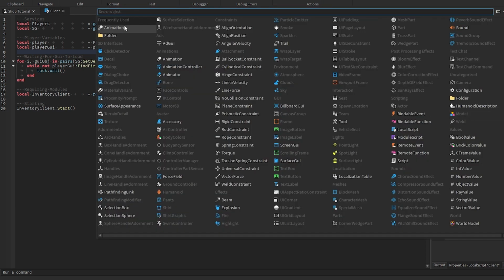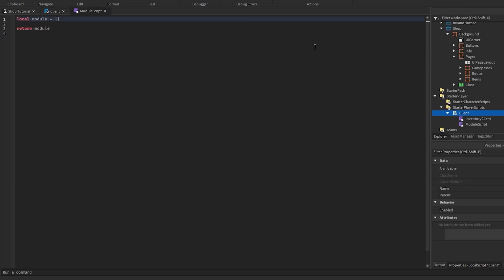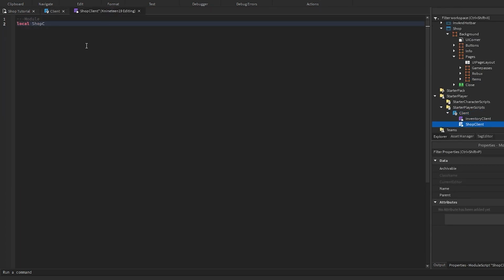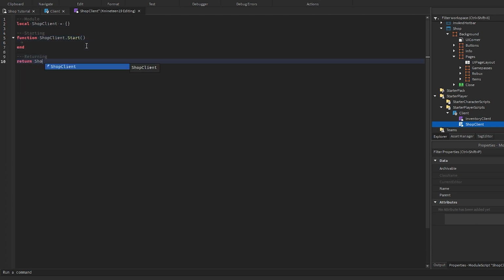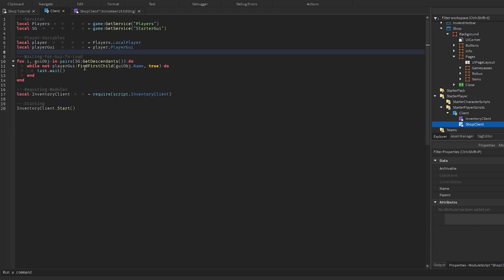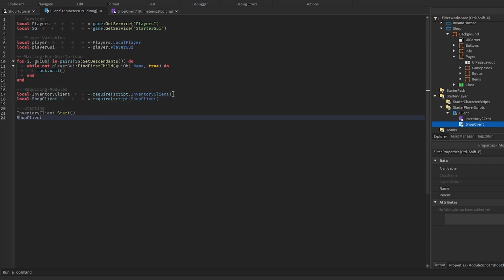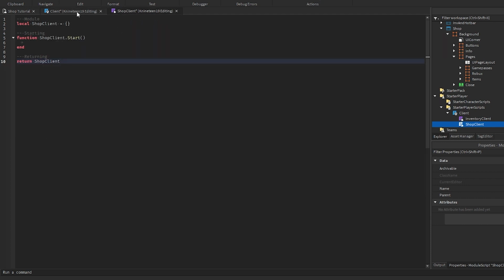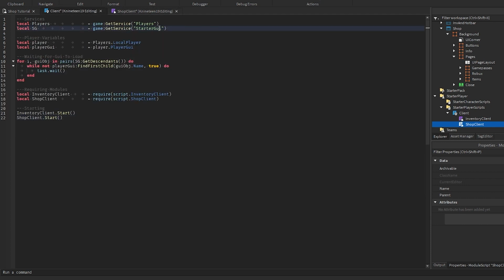We'll then insert a module script into this client script, calling it shop client, inside which we'll create a table called shop client, and then add a function called start inside of it. We'll then head back to the client local script and create a new variable for the shop client module, running the start function afterwards. If you're not working with the inventory from the inventory series, your client script should still look the same but without the inventory client lines.